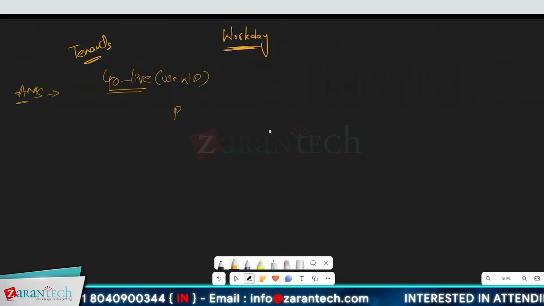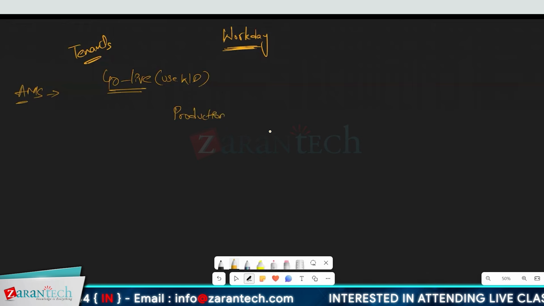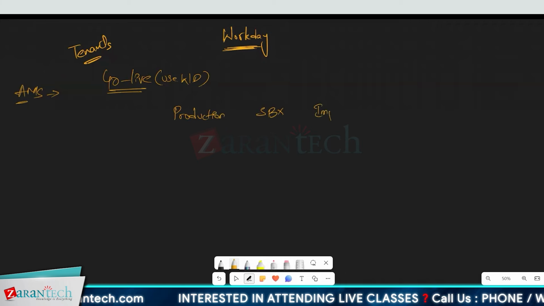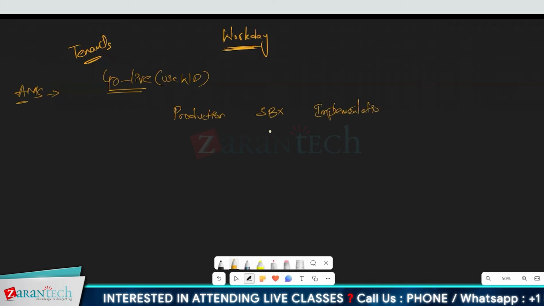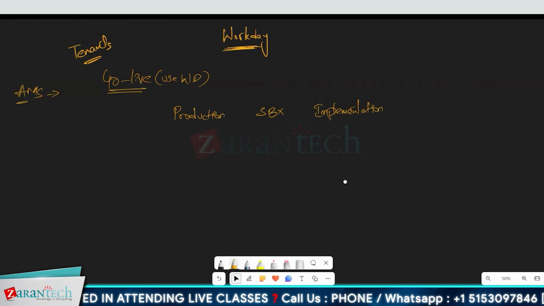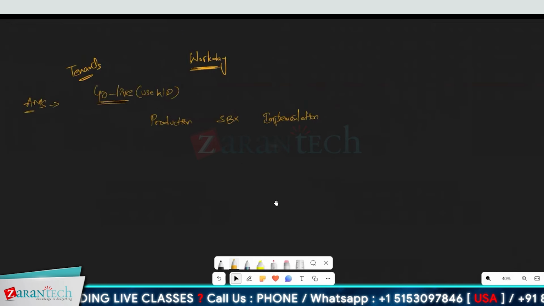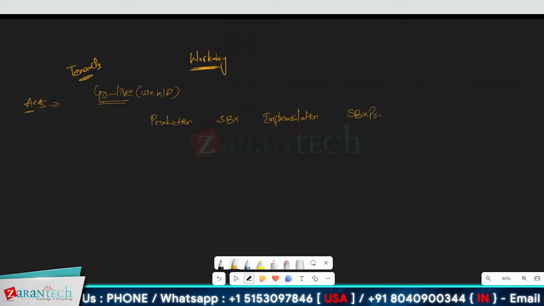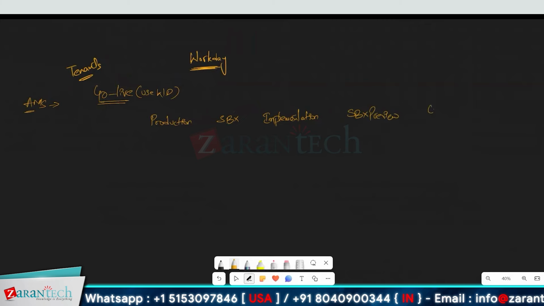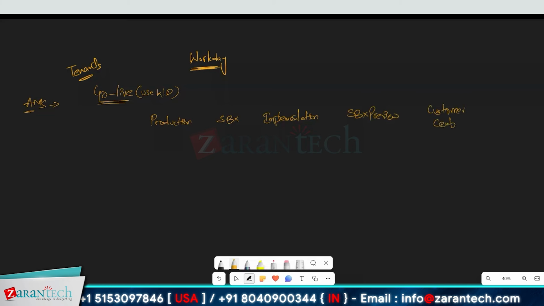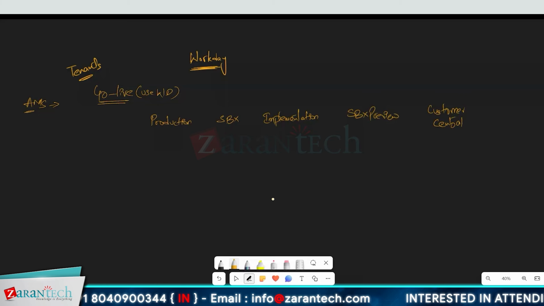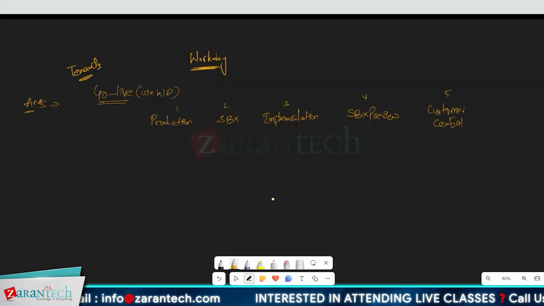The first tenant will be the production tenant. The second tenant will be the sandbox tenant. Now there will be one implementation tenant. So these three tenants will be given by Workday. Additional to this, there are a few other tenants that can be purchased by the customers from Workday. It's called sandbox preview. We have customer central. So production tenant, sandbox tenant, implementation tenant, sandbox preview tenant, and customer central tenant. These are the five different types of tenants that most Workday customers will have.